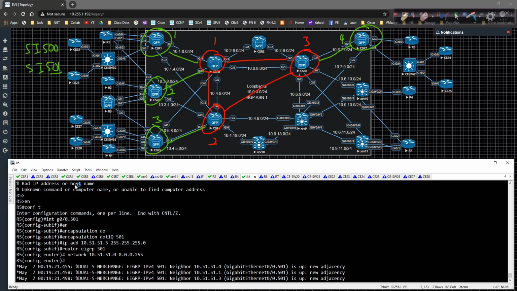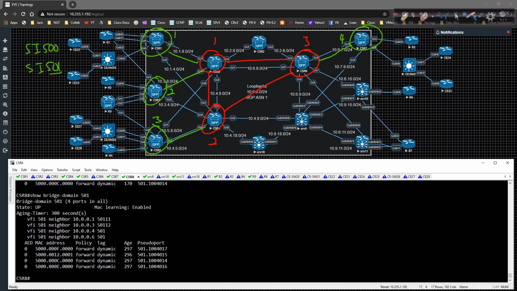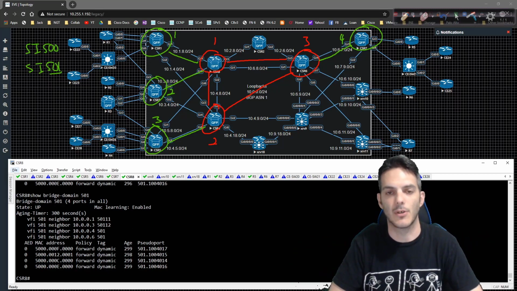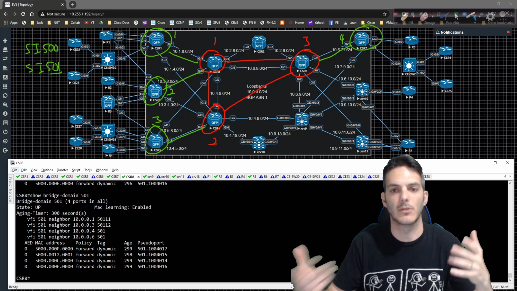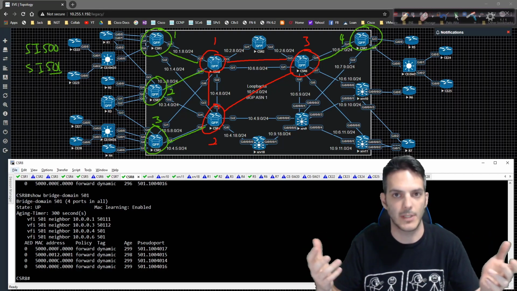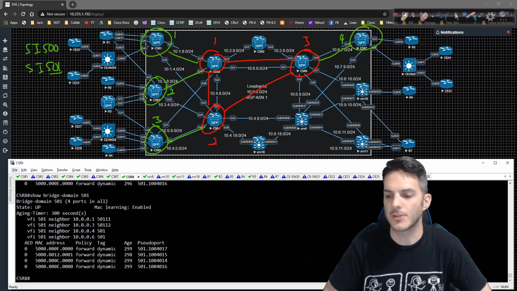So now if I go to CSR8, for example, and I hit the up arrow, I'm going to see 4 MACs. And you'll notice that the age on the MAC addresses never goes below 296. The reason is because the EIGRP hello is every 5 seconds, so at worst we're going to lose a neighbor in 15 seconds, which is 3 intervals of how often EIGRP sends a hello. So that's basically your BGP auto discovery.